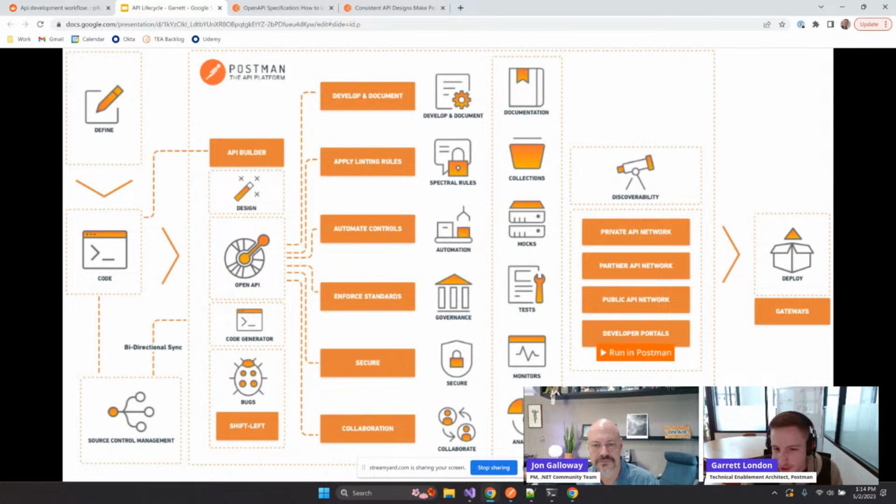And the auto generation phase goes beyond collections into docs, mocks, tests, monitors, etc. Right? And so we move from the design phase to the develop phase to the distribute phase very seamlessly once we kind of center around this OpenAPI specification.